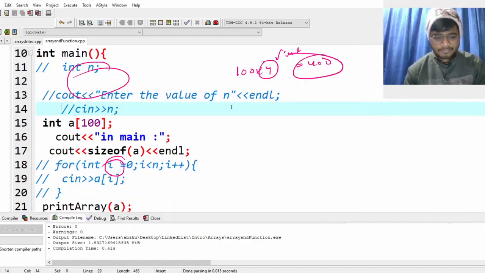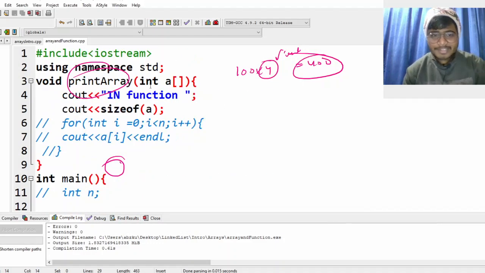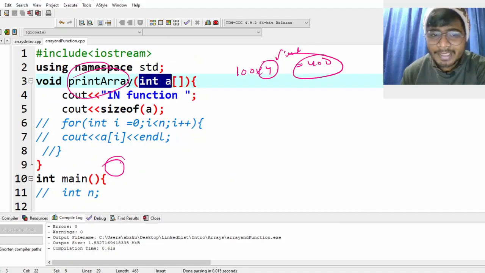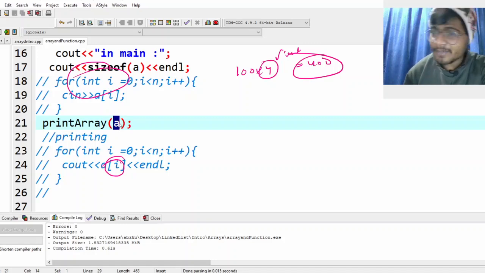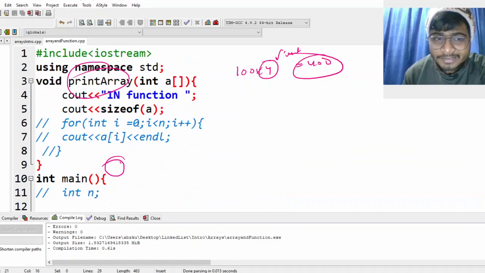This happens because as soon as you come here, although you are saying that you're going to receive an array, this a means what you have passed, and if you have seen properly in the previous video, this a was actually an address. So since you're passing an address out here, a means address, and whatever is received inside of this a is also an address. That means this is receiving an address only.